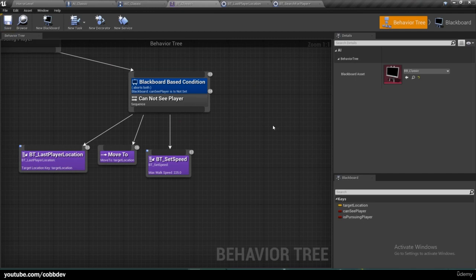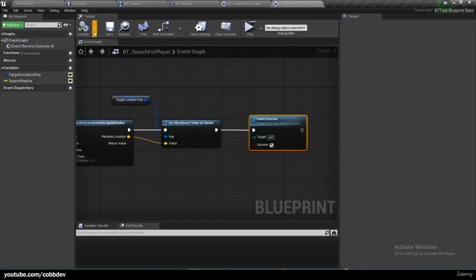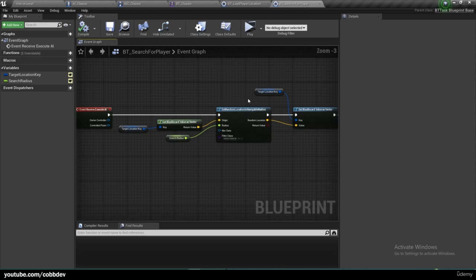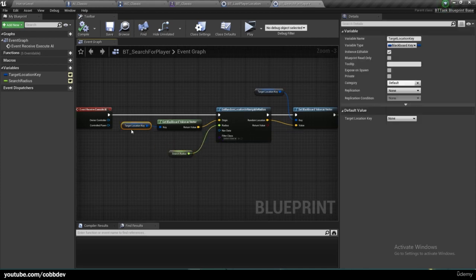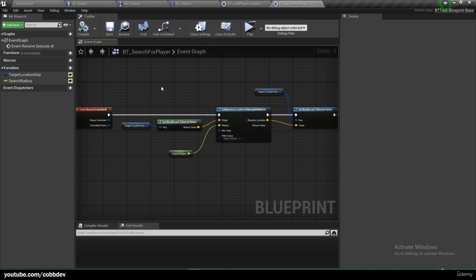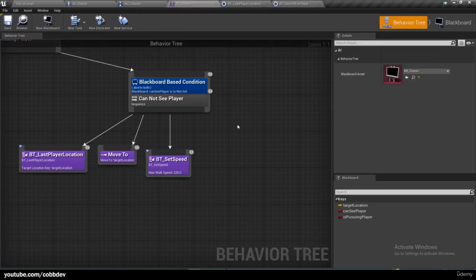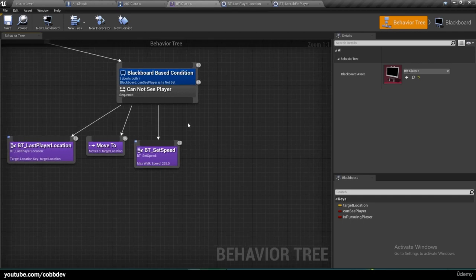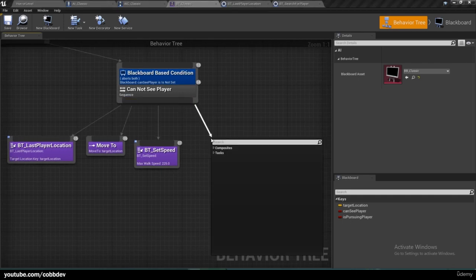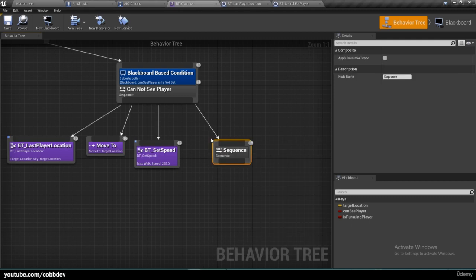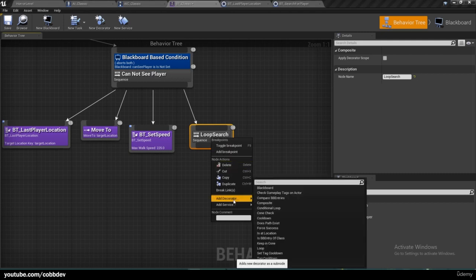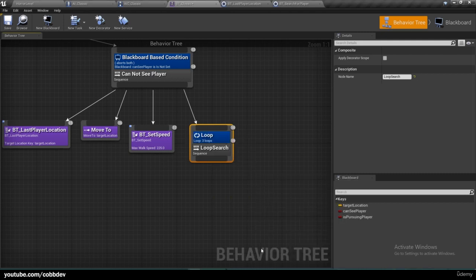Okay, so I also want our AI to search for the player a total of 3 times before he gives up and goes back to patrolling. So after setting the speed, we want to add another sequence. And we're just going to call this loop search. So we're going to add a decorator to this, but not of type Blackboard, it will be of type loop. So this will loop this sequence a certain amount of times.